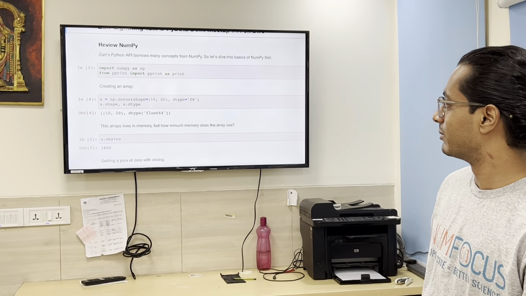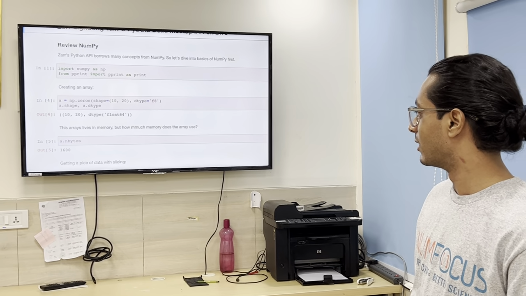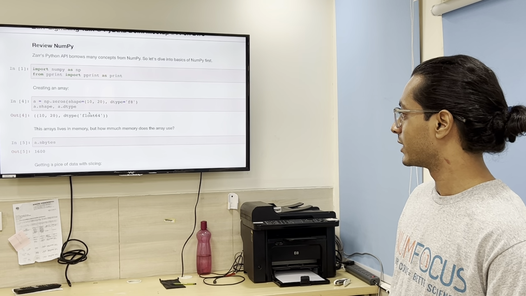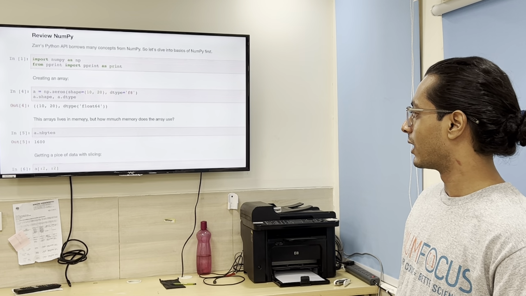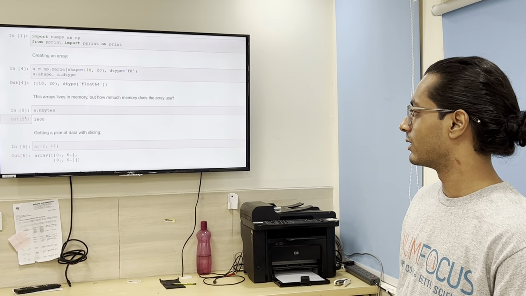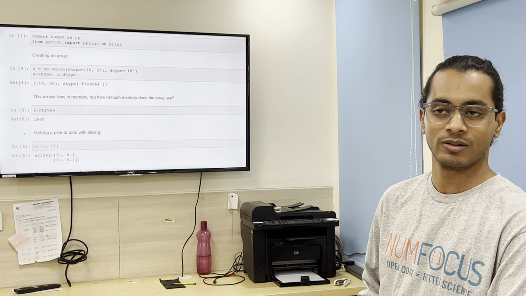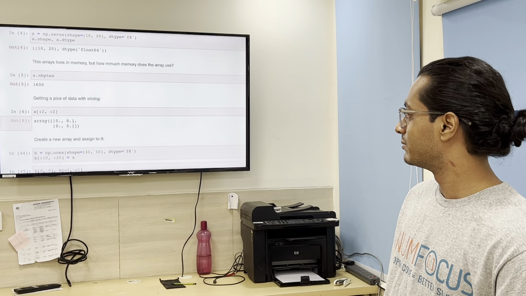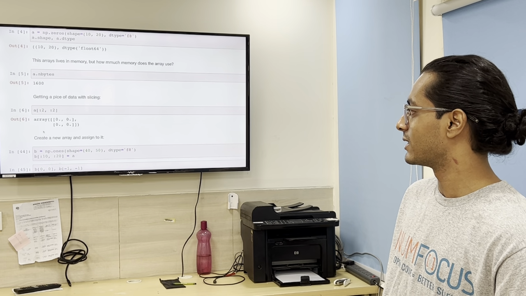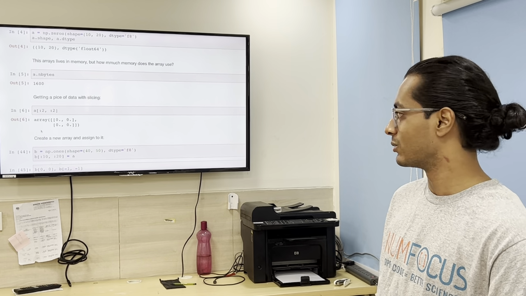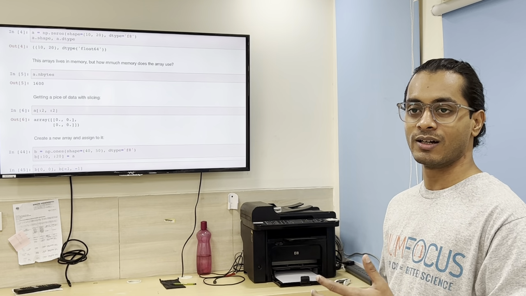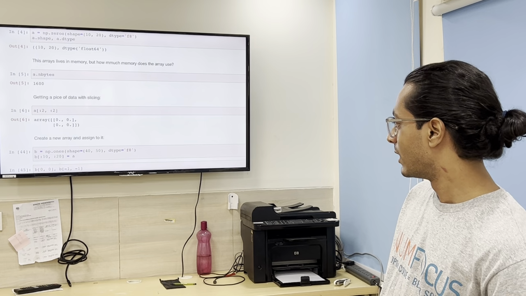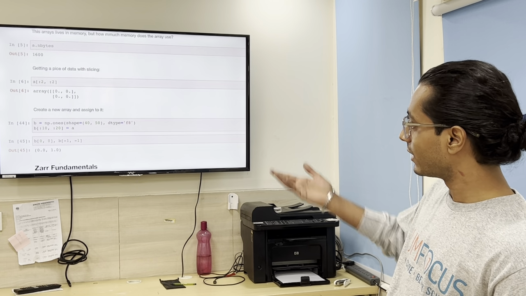So yeah, a couple of basics to review in NumPy, like how you can create your arrays using NumPy zeros, and you can define the shape and the data type over there. And you can use nbytes to get how much space it's taking in your memory. And you can get a piece of data with slicing. Slicing is the operation used to display the selected portion of your whole array. And you can create a new array and assign to it.